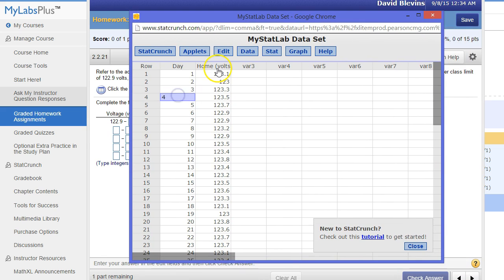Now, this is the thing that we're after. This data set right here. This is now loaded in there, and we can then do the same types of things that we can in Excel, in StatCrunch.